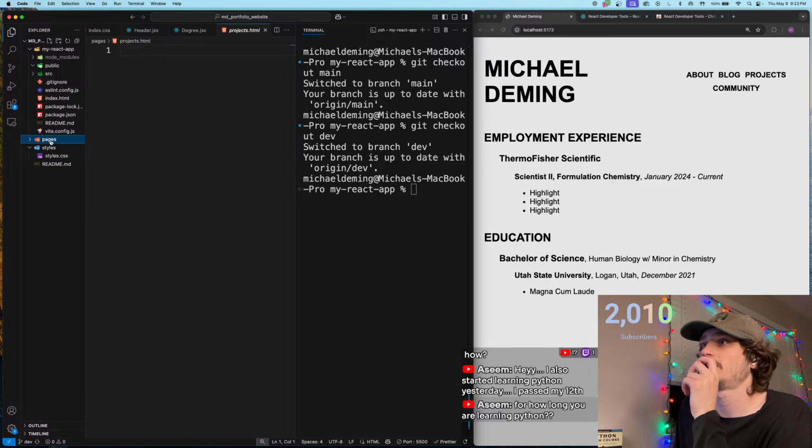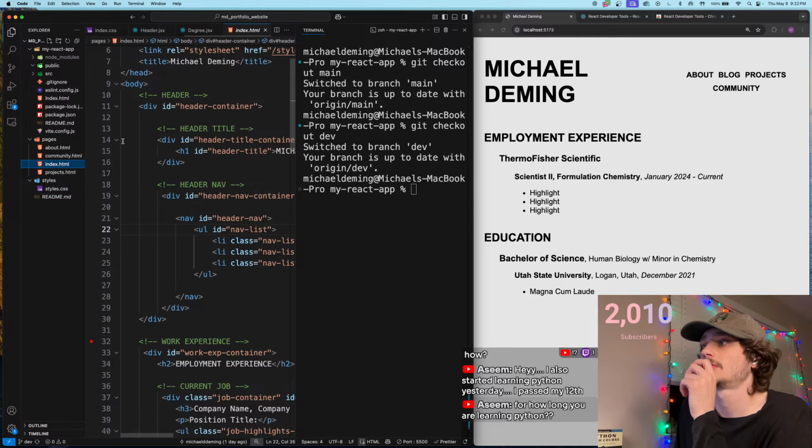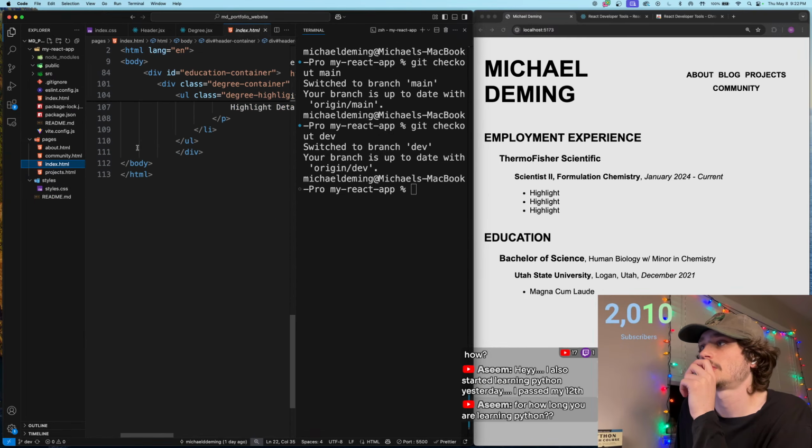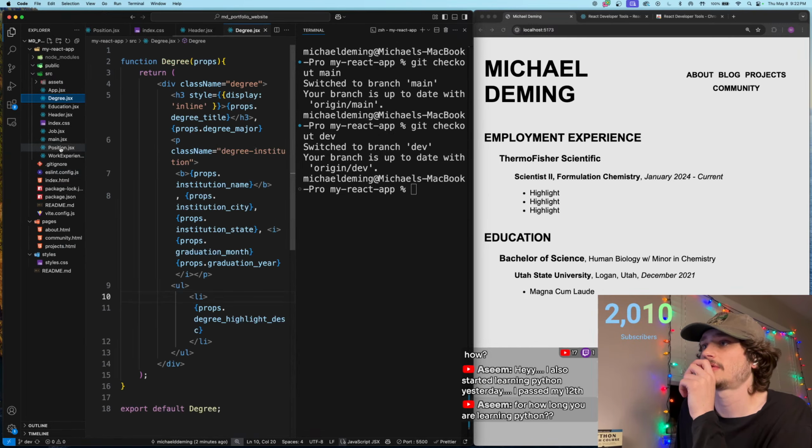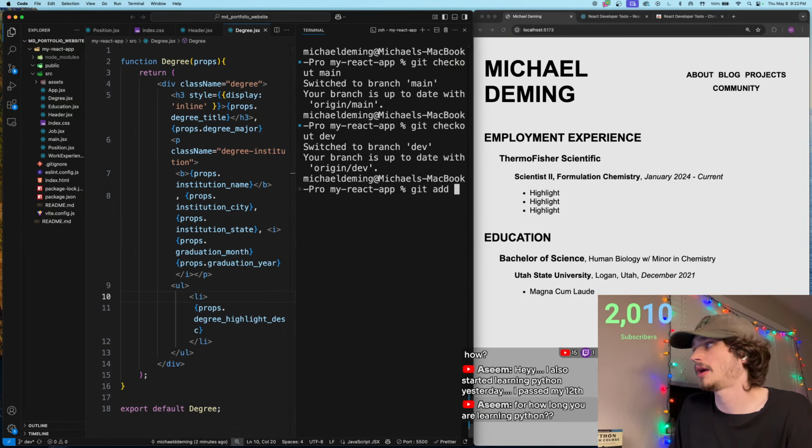And so then what I'm going to do here is I'm going to delete our pages directory. I'm going to delete our styles directory. I'm going to go git add here, git commit, removed old raw HTML.